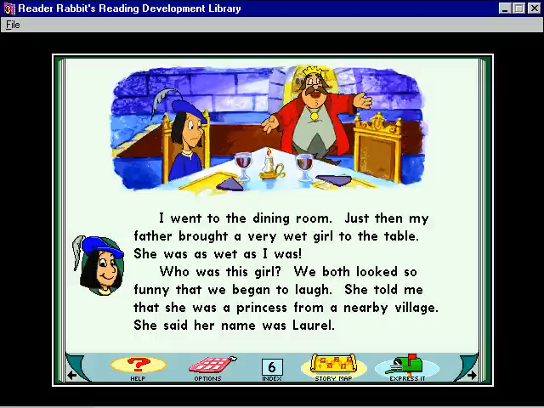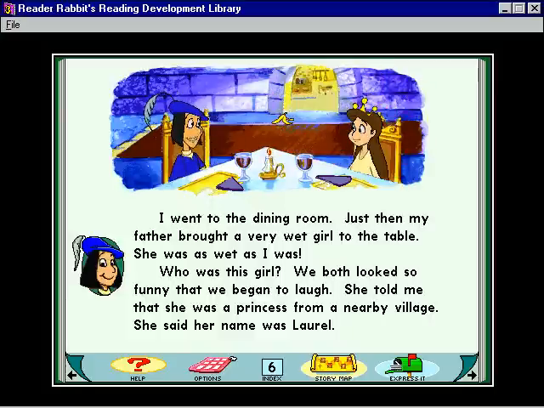I would like to introduce this lovely girl. She will be staying until the storm passes. Please, join me for supper. Could someone fetch her dry clothes and bring us something to eat?